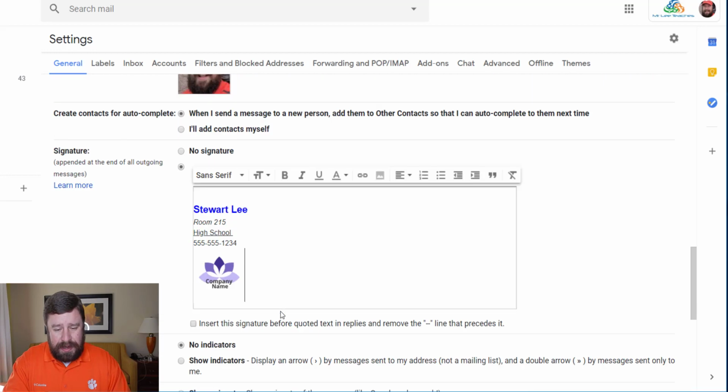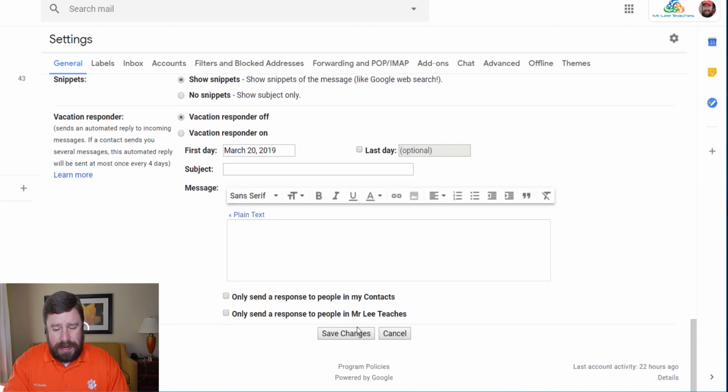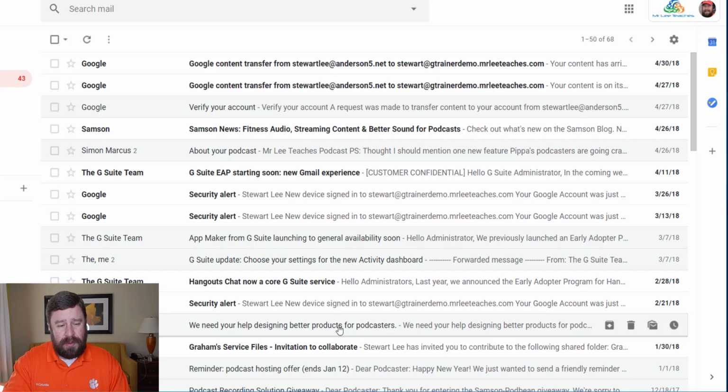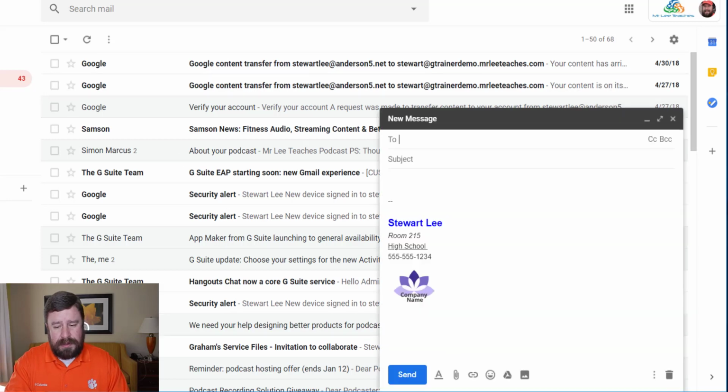Once we're done with all of that in our settings, we're going to scroll all the way down to the bottom and we're going to click Save Changes. Most of the time in Google products, you don't have to save changes. Gmail is one of the exceptions. In the settings, you do have to save changes, so I'm going to save my change. And now when I go to compose an email, I have my nice fancy schmancy signature down there already.